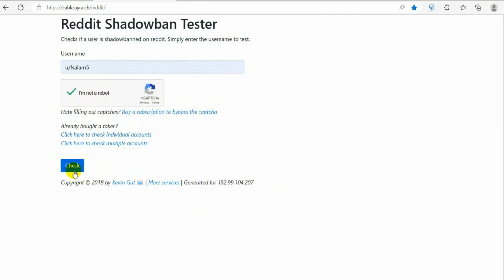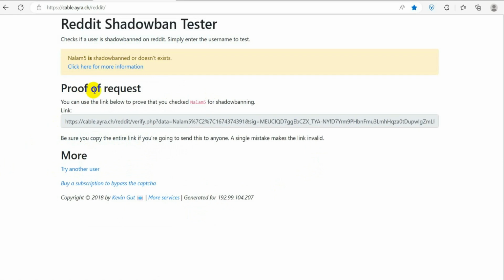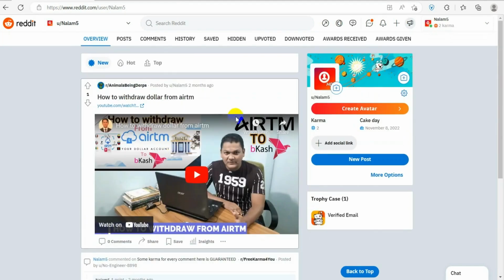After you click on check, you need to give it some time so the page will load. Now it will show the result. See, now the Reddit Shadowban tester gives me a result. It says my username, anonym5, is shadowbanned or does not exist. So if it is shadowbanned, it will show this message that this account is shadowbanned or does not exist.